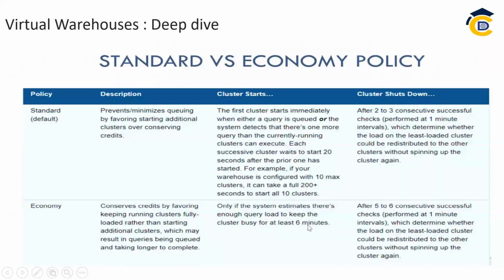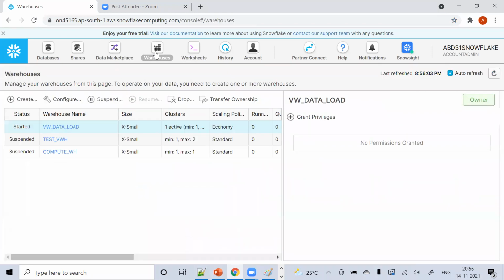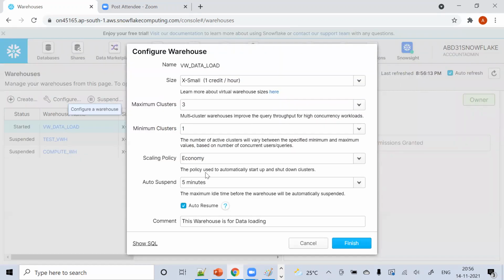Okay, so it says at least 6 minutes, right? So that means if it is less than 6 minutes, it should not start the cluster. That's what it means, right? If suppose the query load is estimated for say 4 minutes, it might not start the cluster. That's what I am understanding, isn't it? So this is VW, this is economy only.